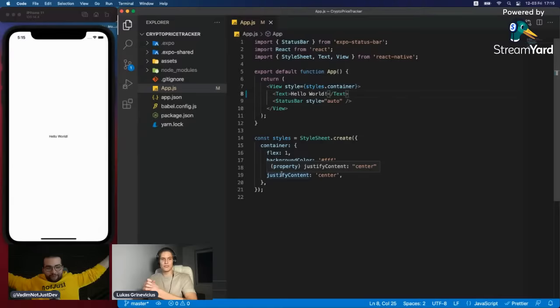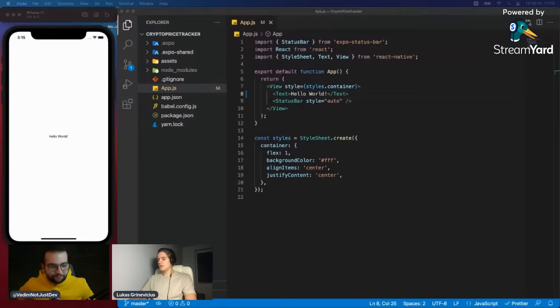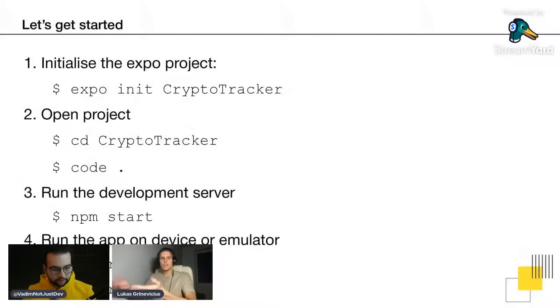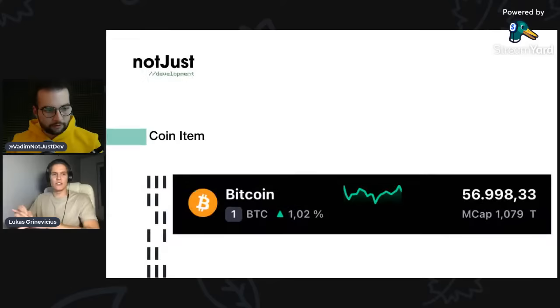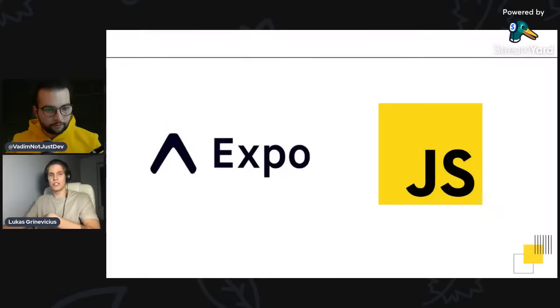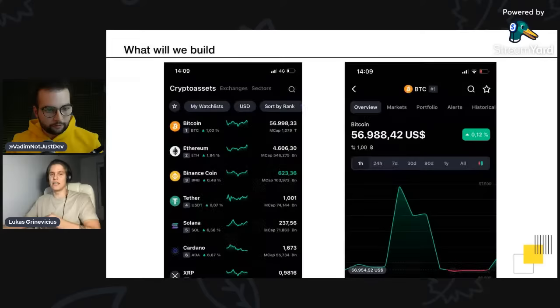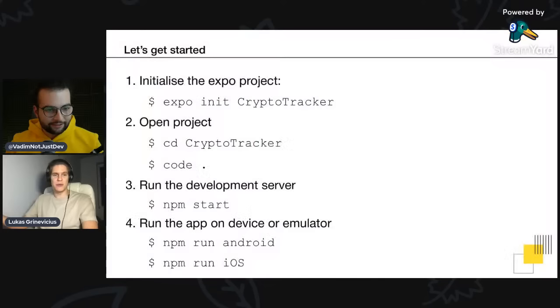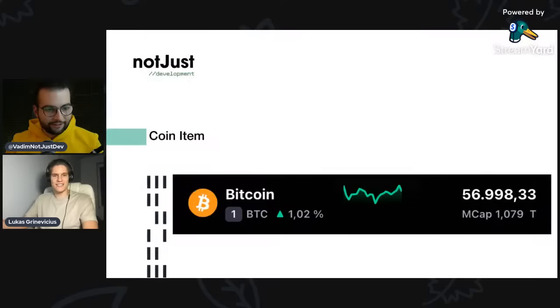We can continue working. So right now, as Vadim showed in the PDF, first of all, it's very important to decide where you start. The best place is to take the simplest component and start with that, which in our case is the list item component. That's going to be our current challenge, to create something similar to this.